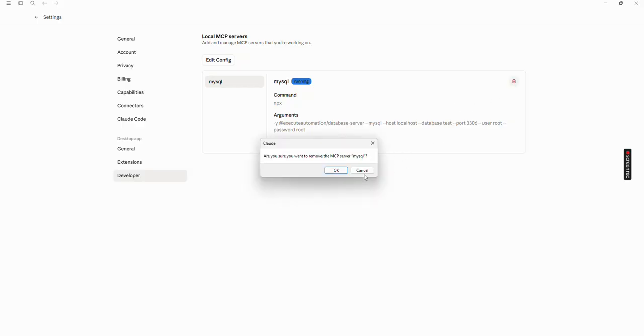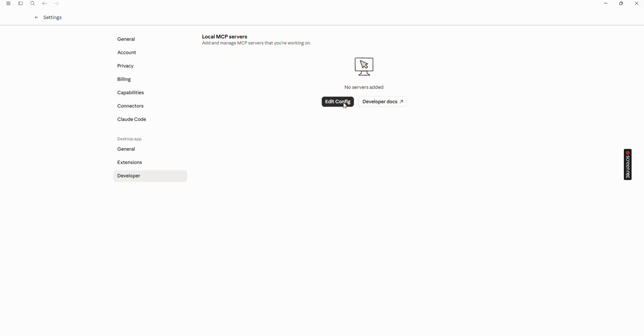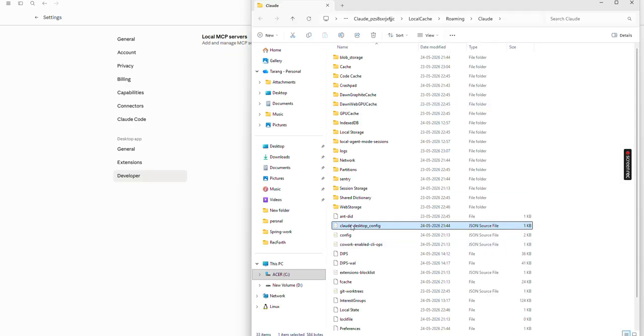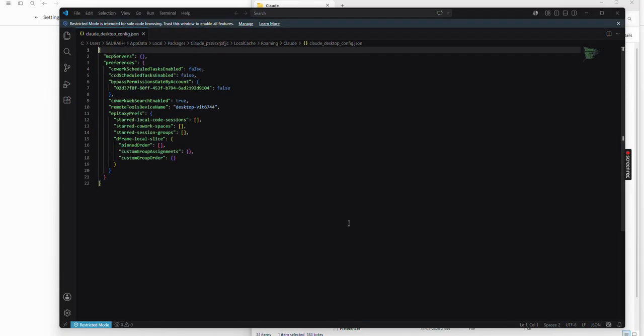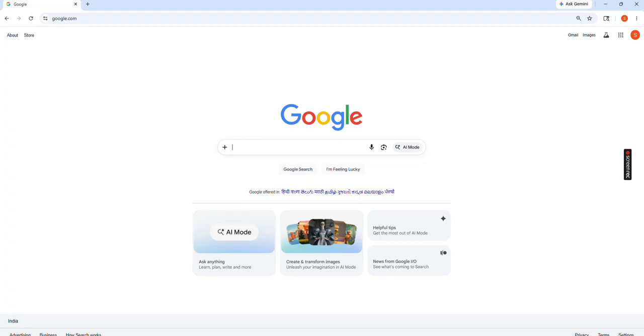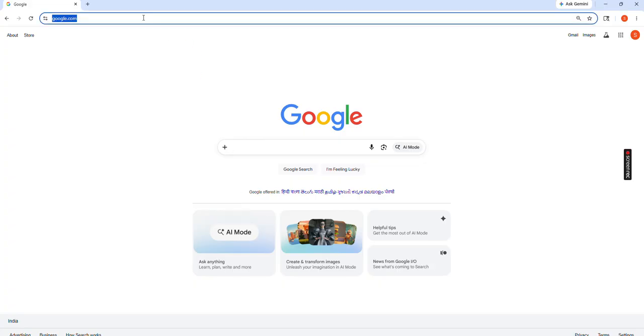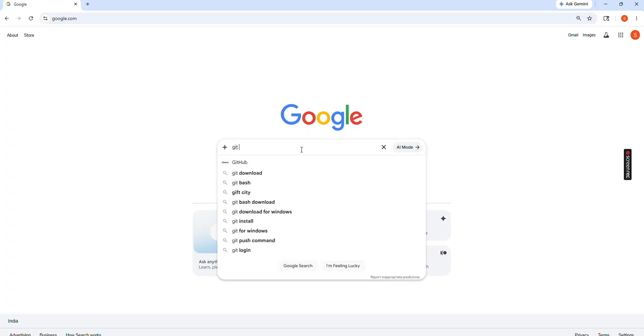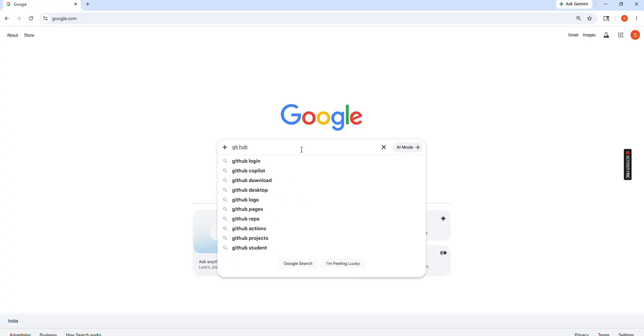I'm just removing this one and going to Edit Config, this Claude Desktop config. Open it. This is the file where we provide the config for how to configure the MCP server for the database. This is the default config. So I need to get the config for the MySQL database. I will search here: GitHub MCP server database.